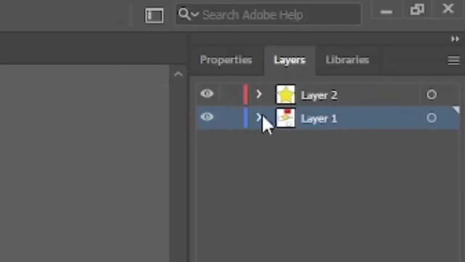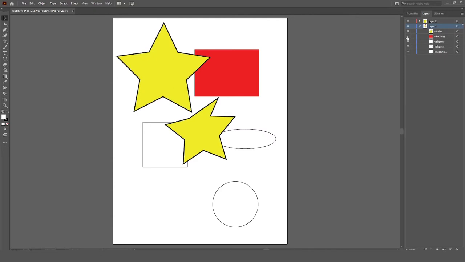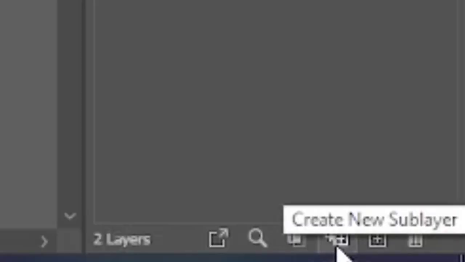Under each layer, if you click this arrow, you can see all the sublayers, where each object is put into its own sublayer. So you can also go in here and have this selected. And you can add sublayers by pressing create new sublayer down here.